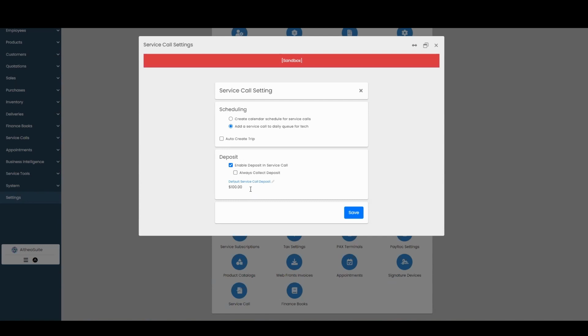Then finally, the default service call deposit. This will just be the amount that the deposit is defaulted to. So we could say $100. We could say the default is 0, and this will just be what populates when we go to take a deposit.